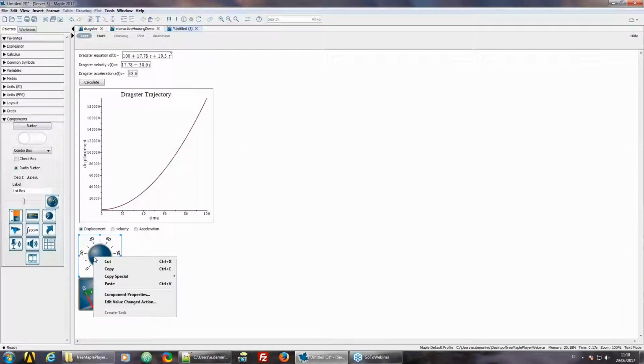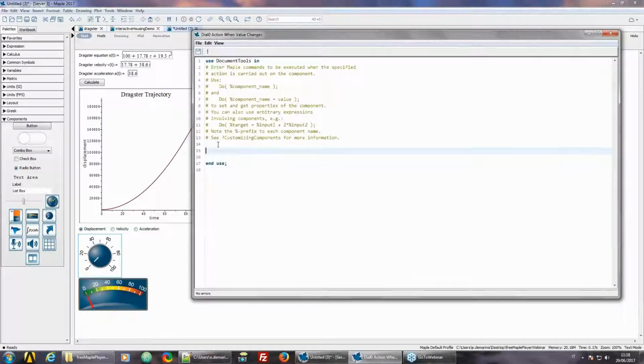I click with a right click on this component. I choose Edit Maple code. So we are going to set the value of math container 2 from dial 0, and we are setting the value of meter 0 from dial 0. Save.